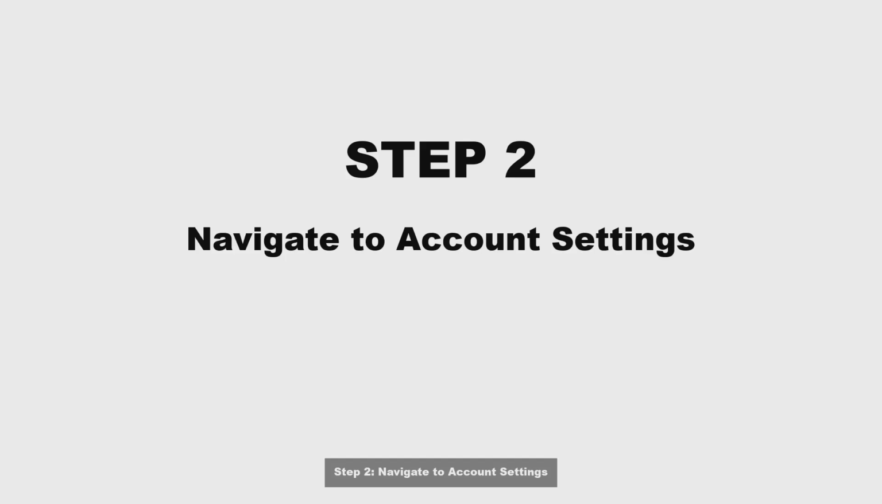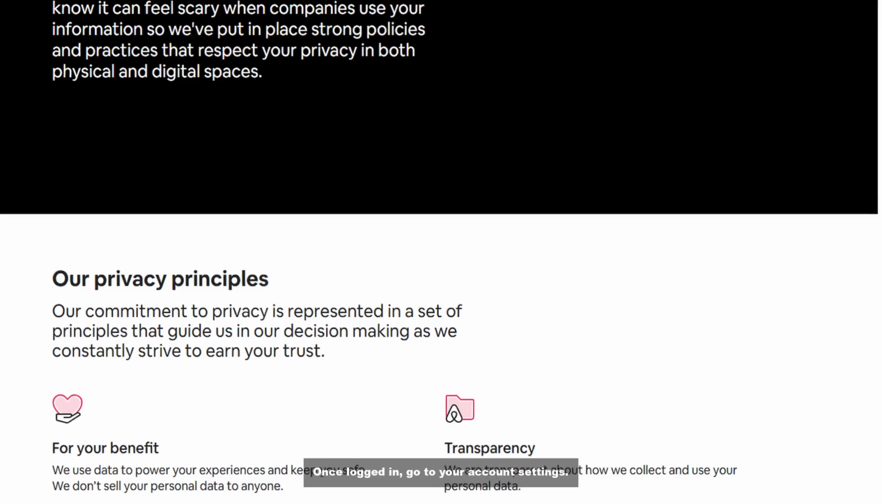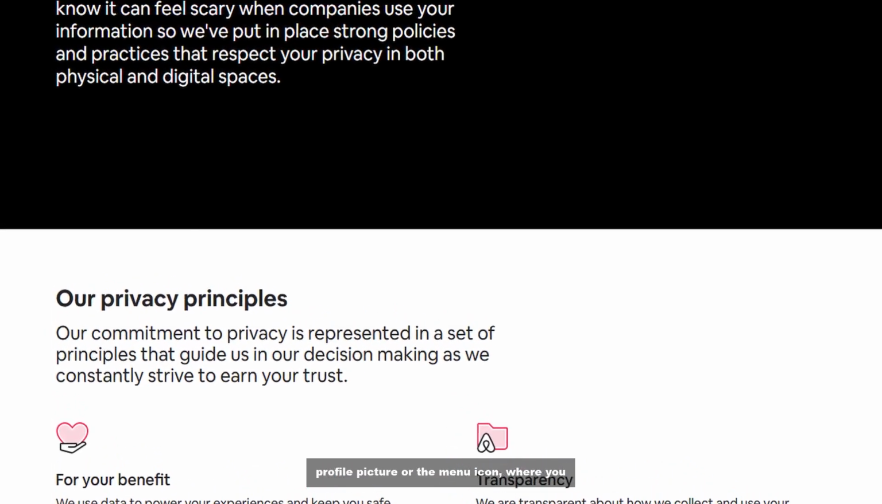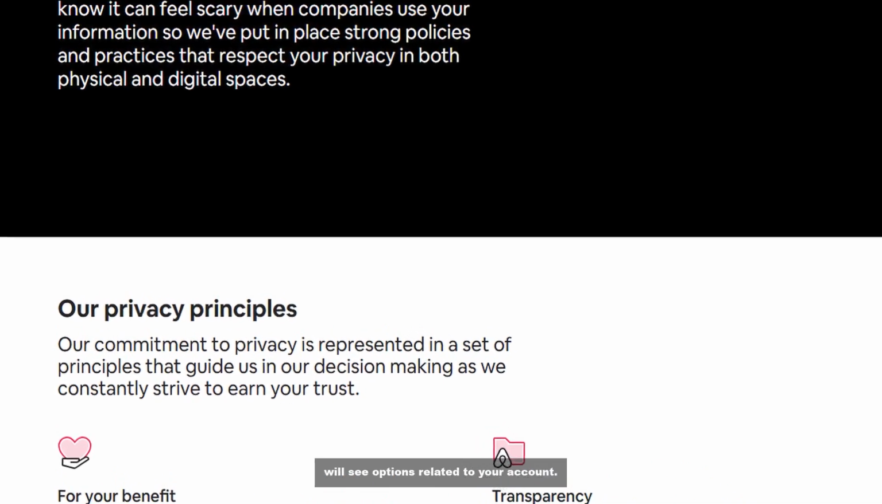Step 2. Navigate to Account Settings. Once logged in, go to your account settings. This is usually found by clicking on your profile picture or the menu icon, where you will see options related to your account.